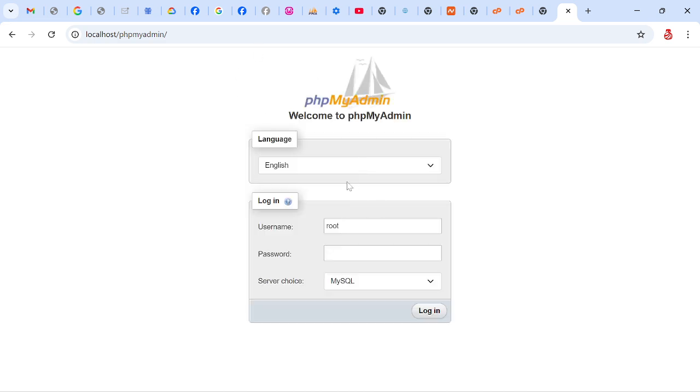Now, it's still loading. Let me log in. You put username root, MySQL, and you log in.